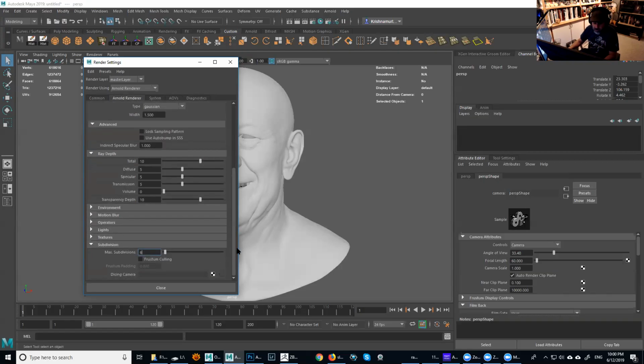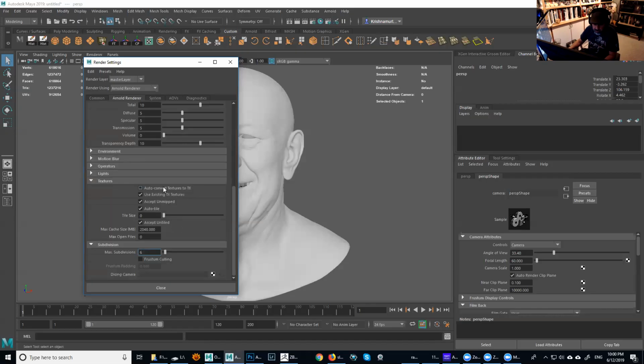Again, I already covered this one, so just textures here, just in case I'm gonna turn it off as well. This was covered as well.